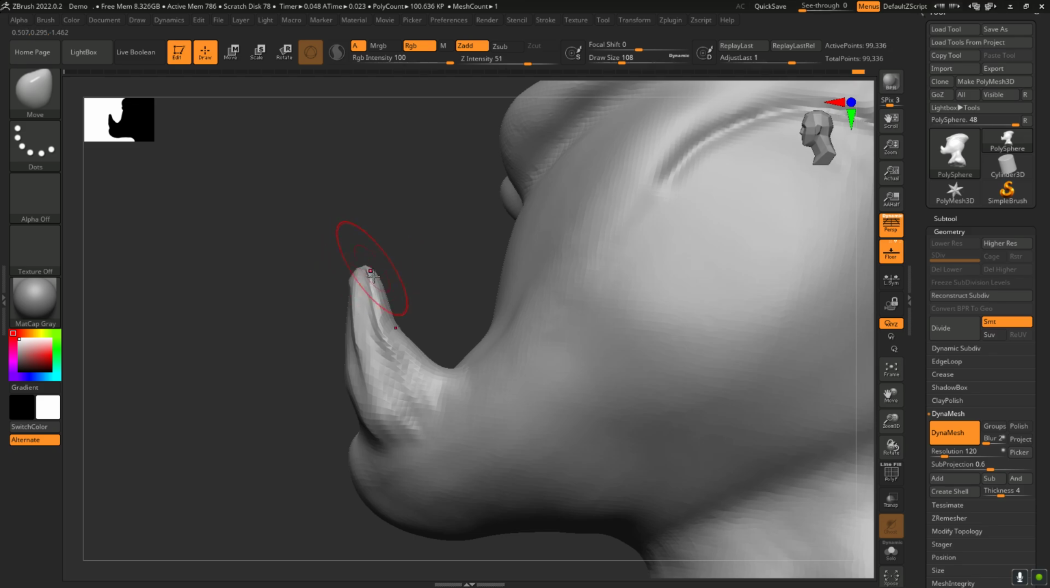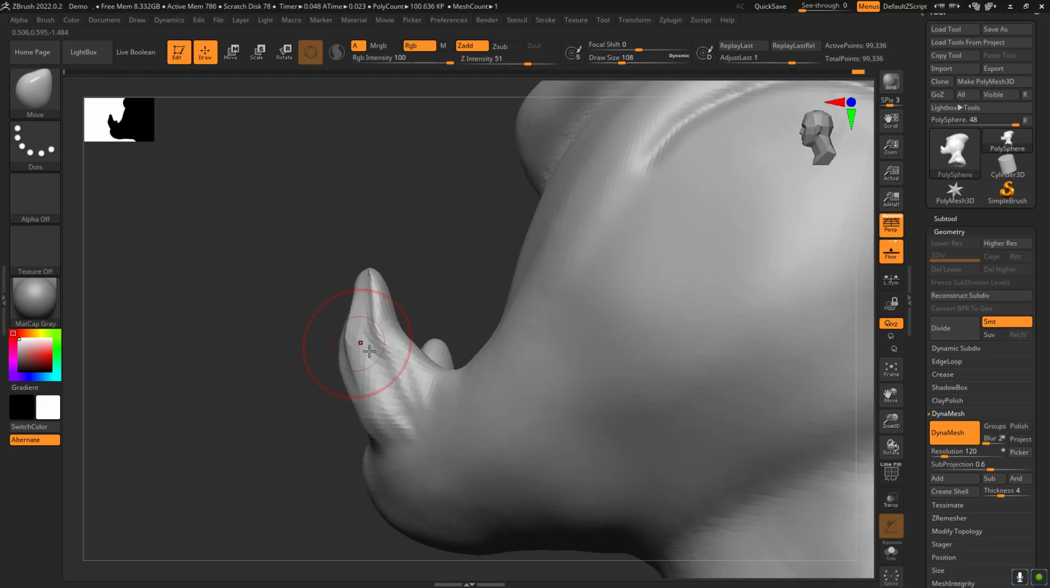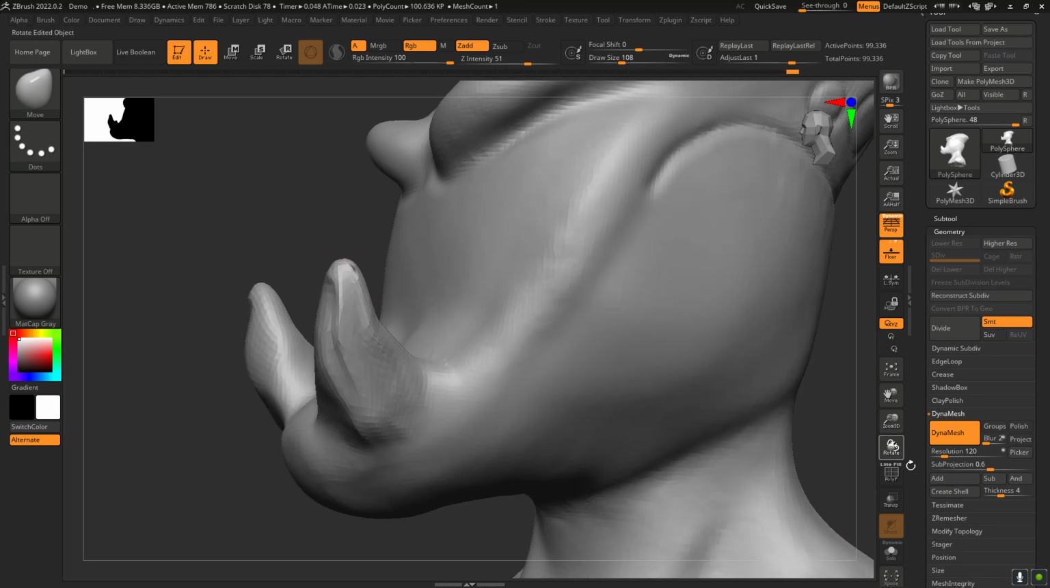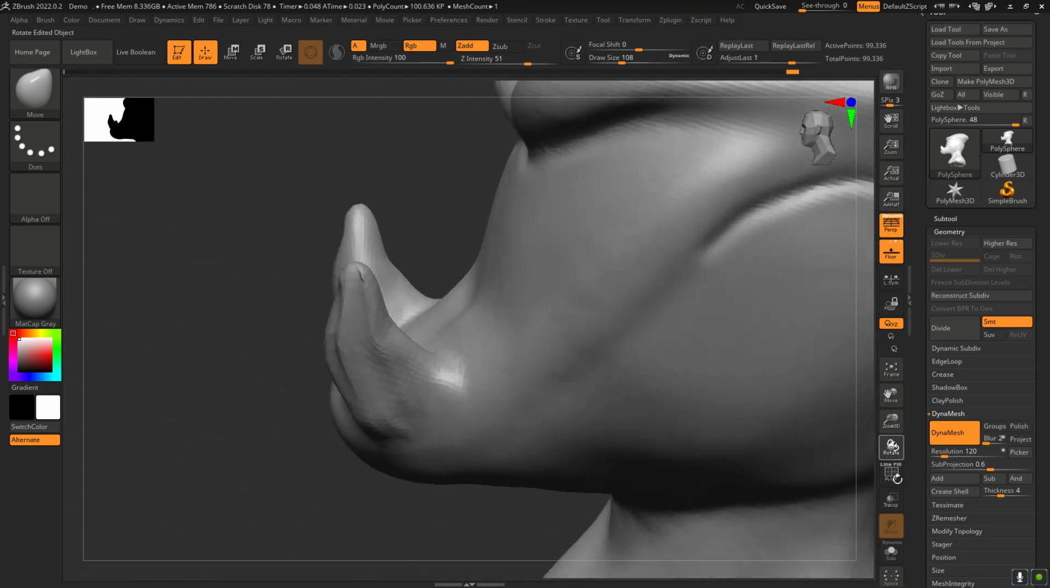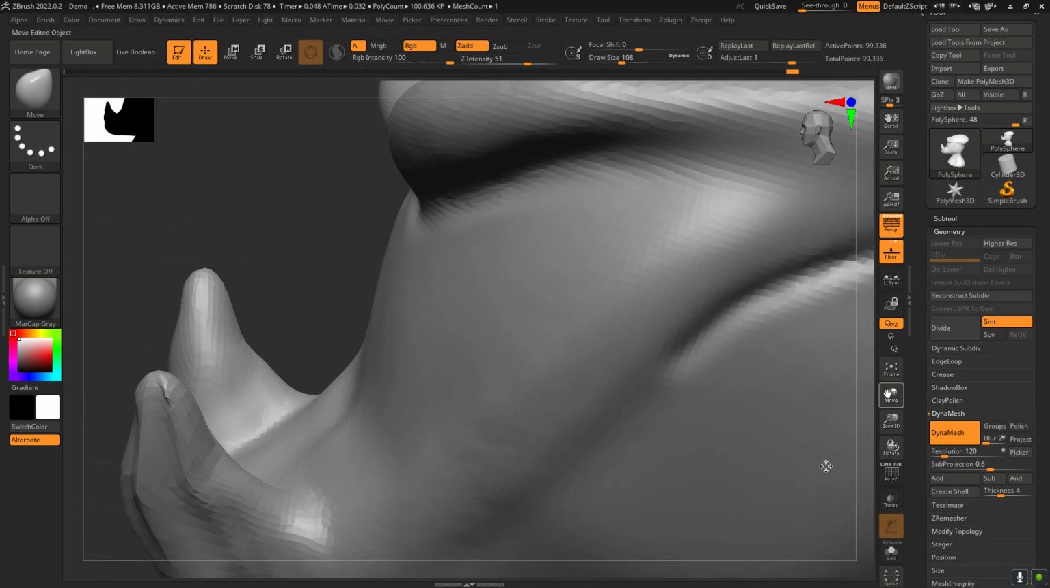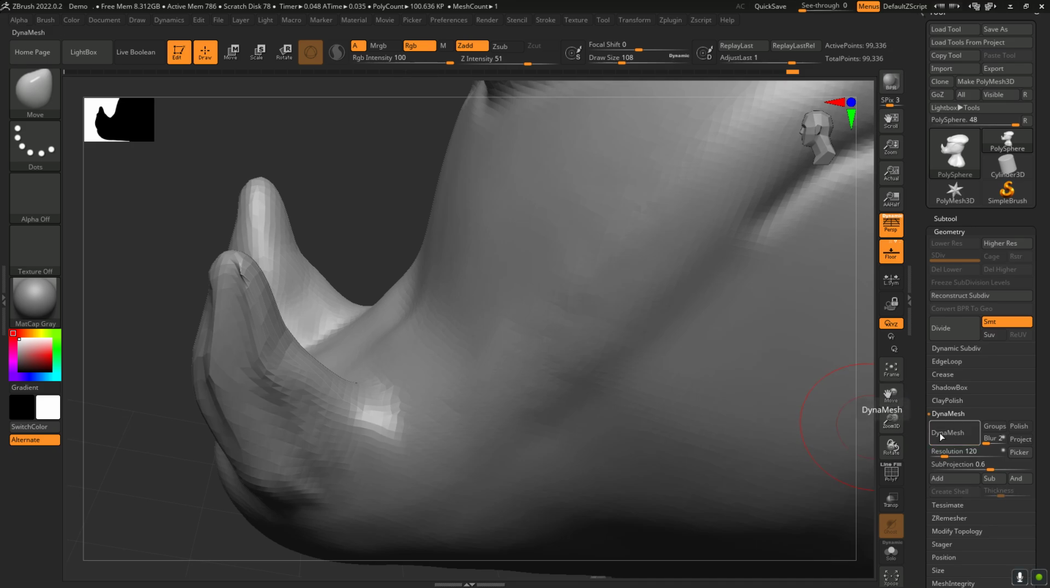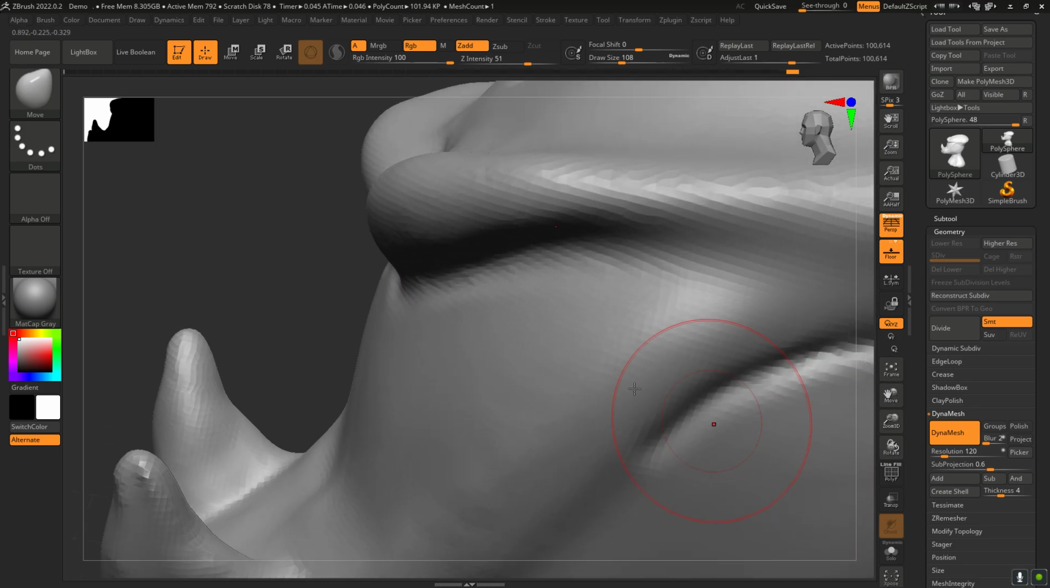So I'm trying to create the mesh here, and before trying to create that mesh, I'll create a DynaMesh and smooth it. At the same time, here.